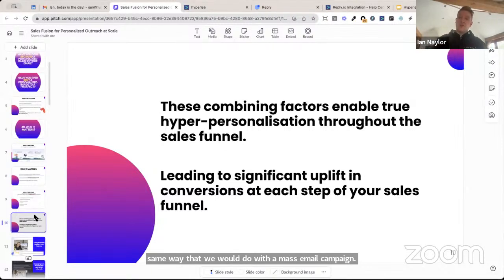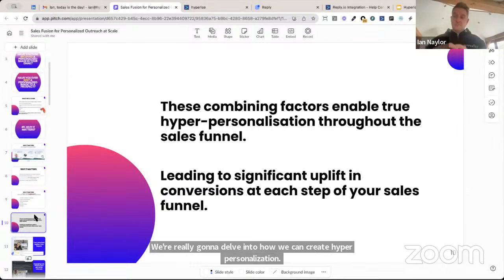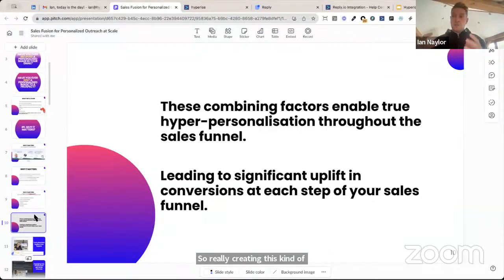We're really going to delve into how we can create hyper personalization, really intense, engagement-grabbing personalization, but doing it at scale so that you can create it once, set and forget. And that's really the key. With all of these campaigns, whether it's email or LinkedIn, it can become really time consuming if you're trying to do it on a manual one-to-one basis. Of course, that's how AI has been incredibly powerful in removing that heavy lifting.